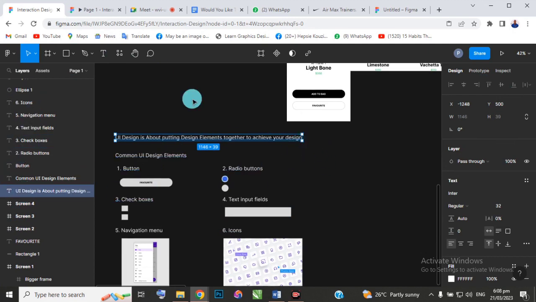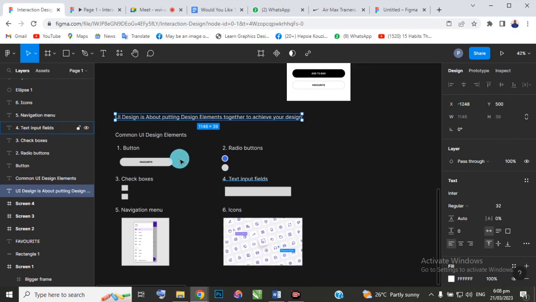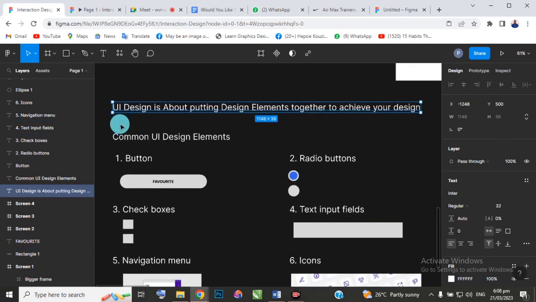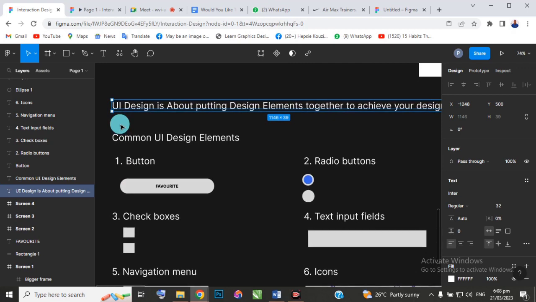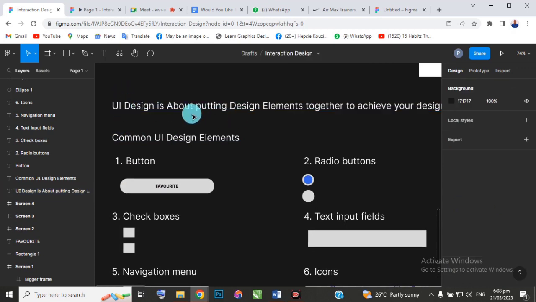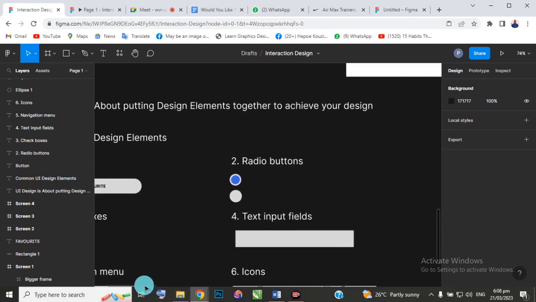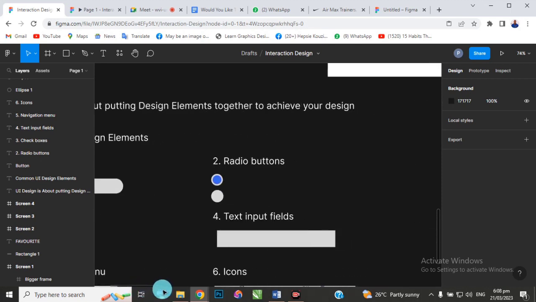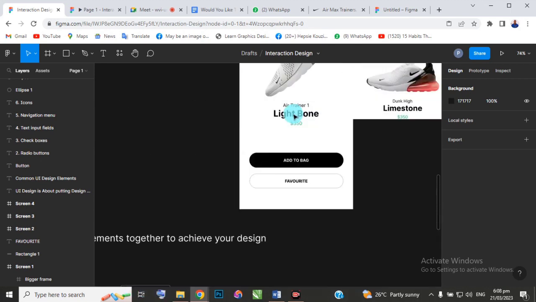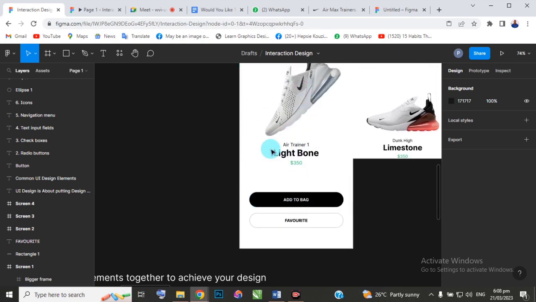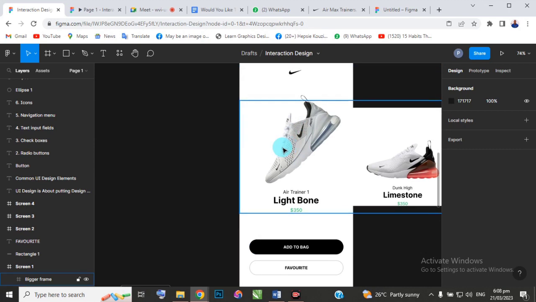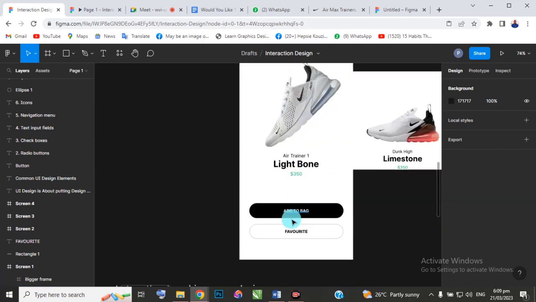So very quickly, we'll be doing a carousel. I've already shown you, but before then, let me just explain some things about UI design. So when it comes to UI UX design, this is simply what it is. UI design is about putting design elements together. I will explain those elements. Putting design elements together to achieve your design project. So just take, for instance, let me go to this screen. Everything you see here, these are elements. I will explain them. Don't worry, don't be under pressure. Everything you see are elements of my design.